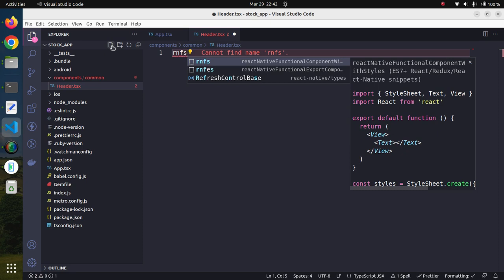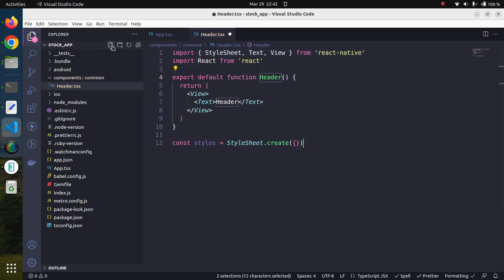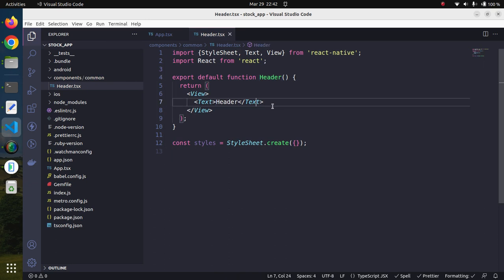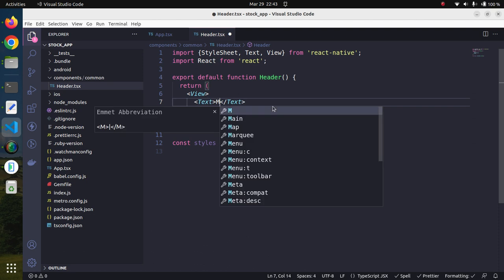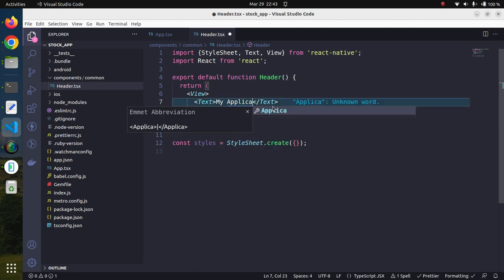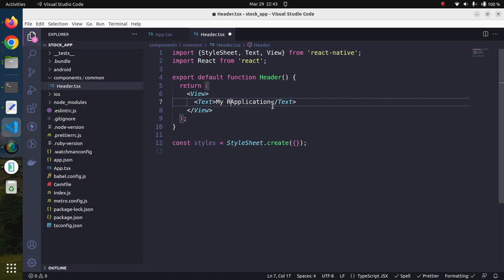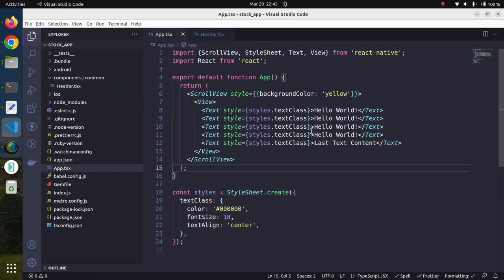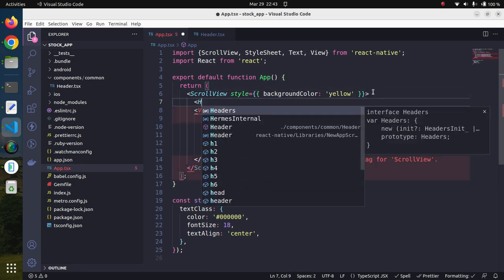So we will go with RNFS. When you write RNFS and hit enter, it will create a React Native code snippet with a style sheet. This is what we need. So our header file is created, and let us give it some name, my application, or make it my React Native application, right? And since we have already created our header file, all we have to do is very simple. Simply we have to import it.